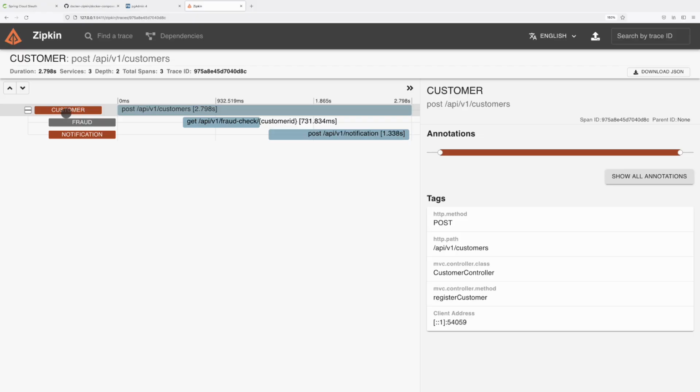But then from customer, we made a request to fraud. So at this point, somewhere in customer, we made a request to fraud, and this was API v1 fraud check, passing the customer ID. This was really quick. And then we sent a notification in here. So after the fraud check, we then sent a notification.